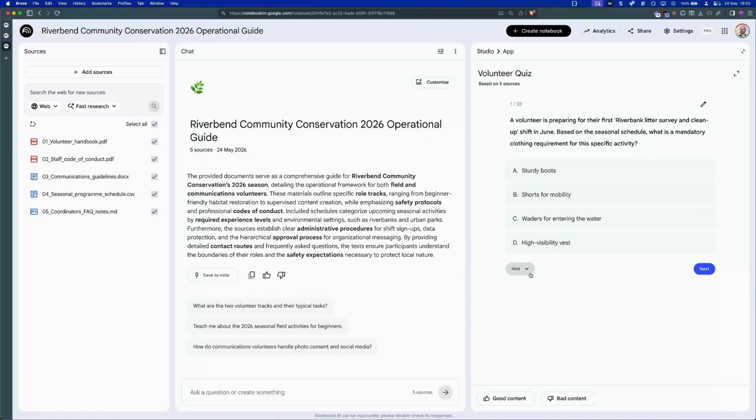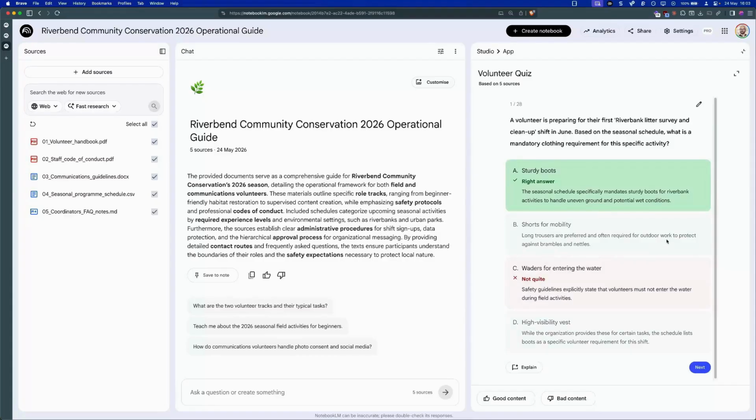So we have a quiz for testing our knowledge about our protocols based on the FAQ, and there are some hints. I can test it. What is the question here? A volunteer is preparing for this riverbank. What is mandatory clothing? Let's say waders. That's the right answer.